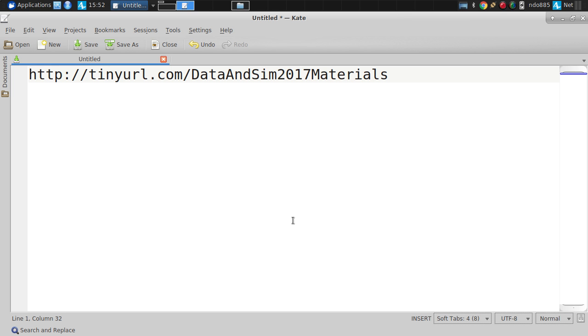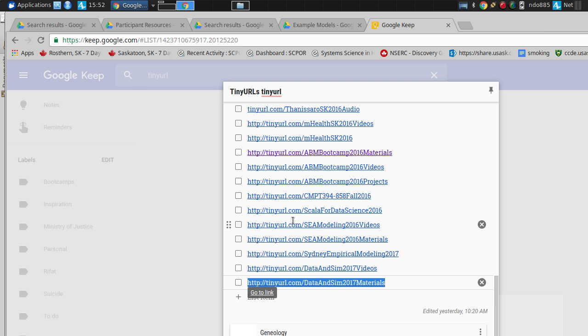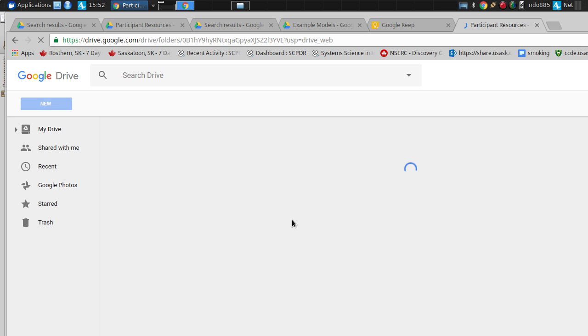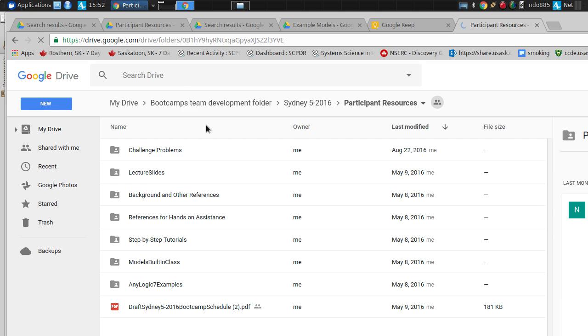Okay, so if you go to this site, it should provide access to a set of materials, which will look something like this. I'll do it over here. It will redirect you to something that looks like this. The exact details will be different, but it's going to provide a set of folders on Google Docs.